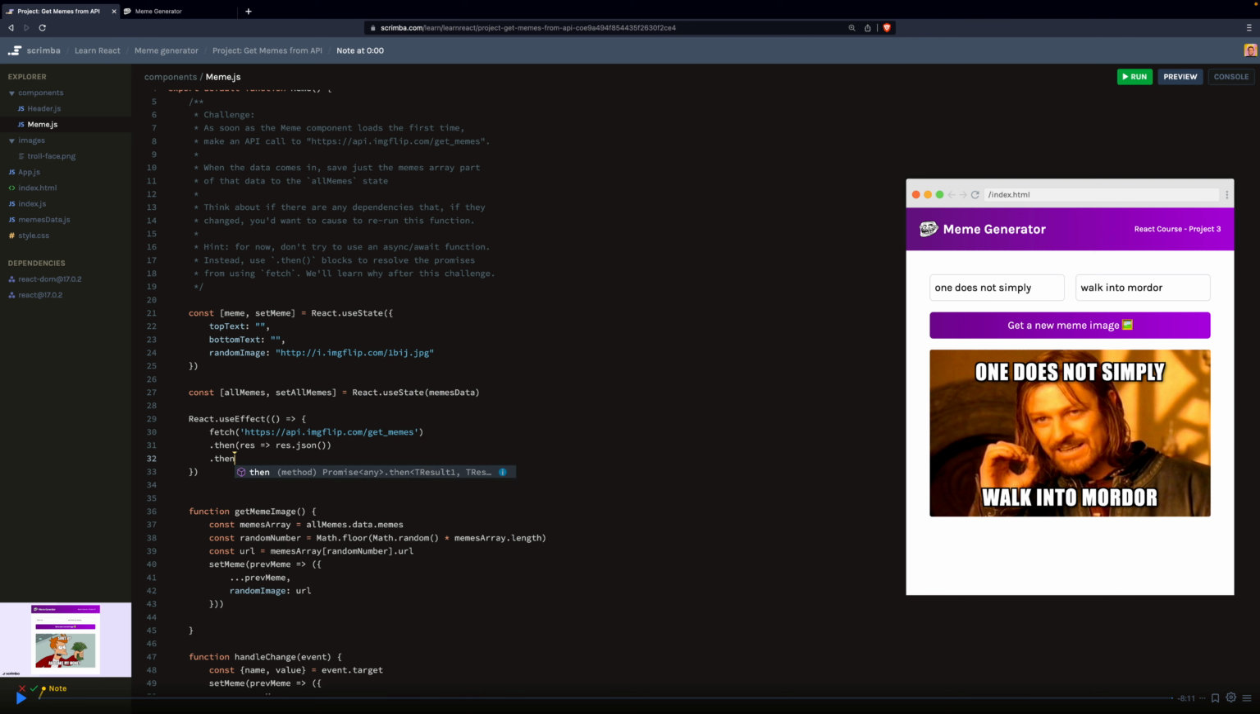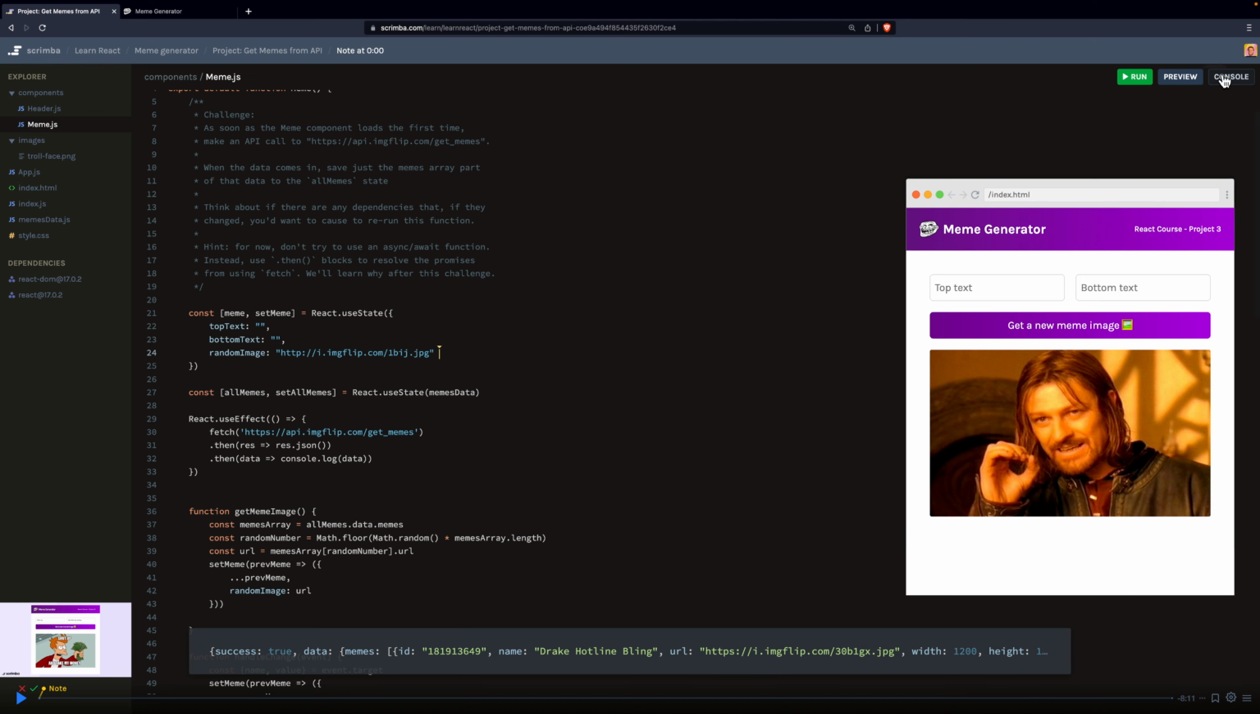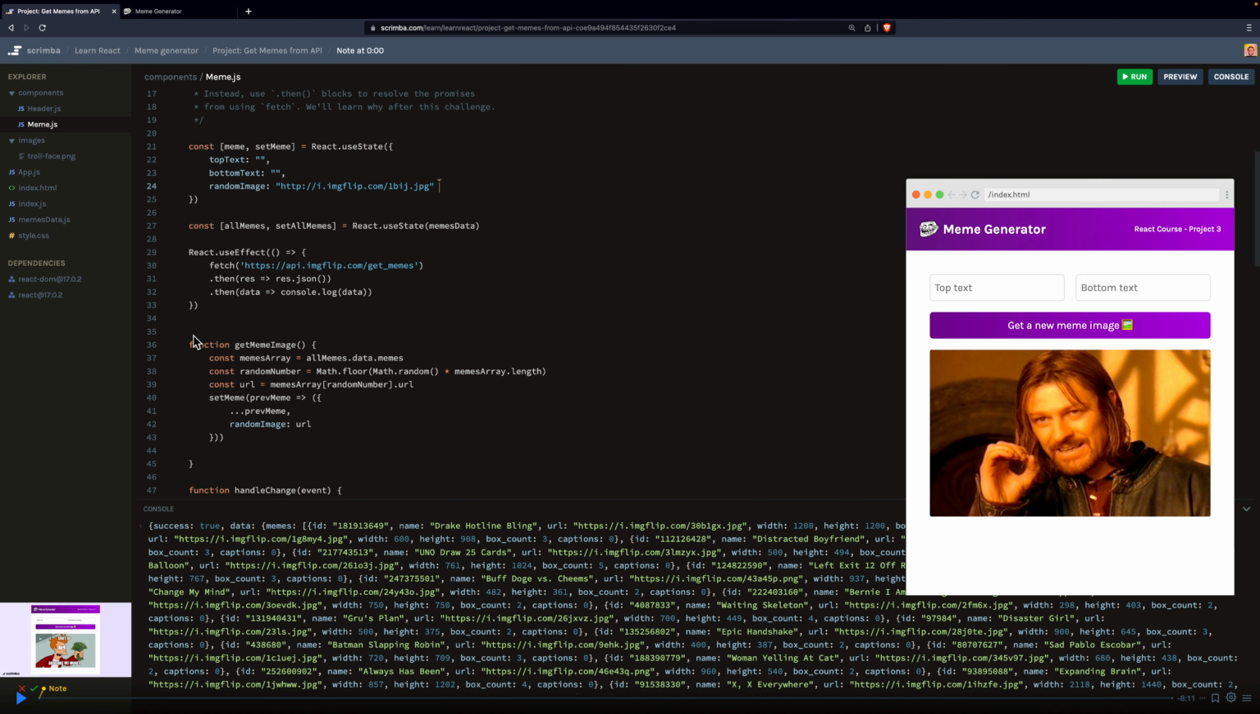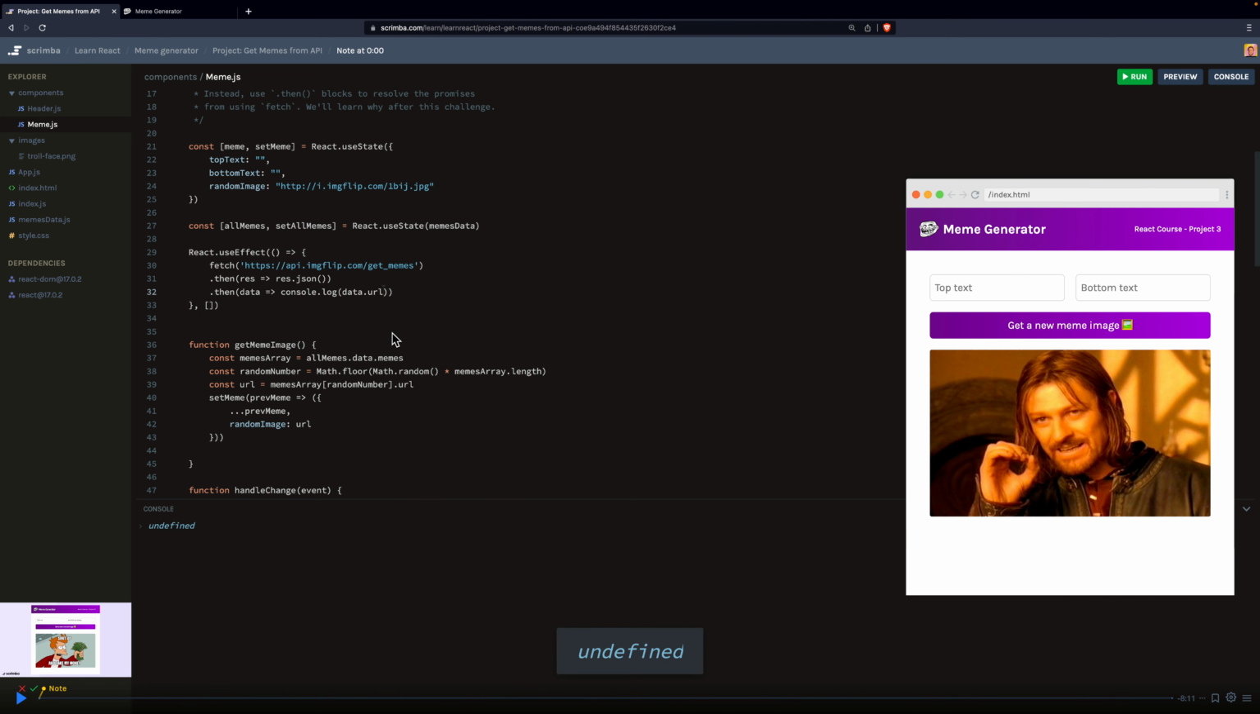So let me see. Yep, we got it working. And we console.log our data. And we're going to put a dependency here just so that we only run it once. So what we want to get is actually the data.url. If that's how I obtain it, let me try that again.